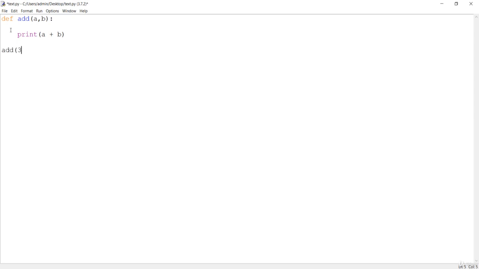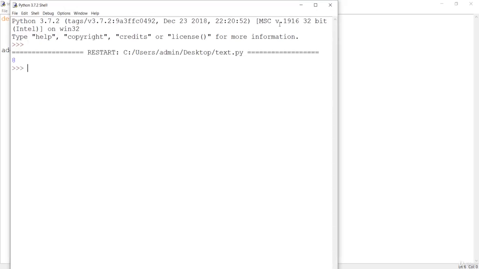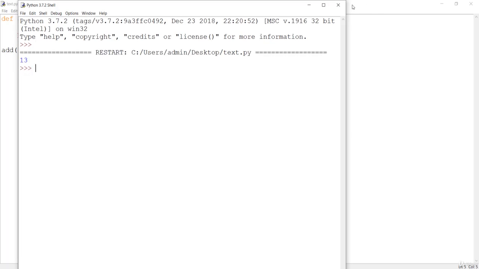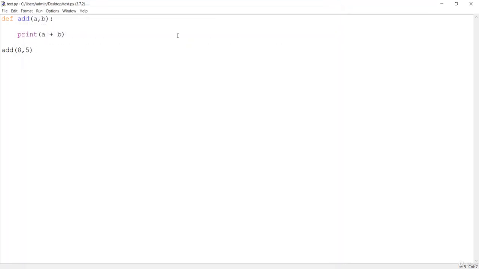I'll just call 5 6 or 3 5. If I press F5, this is going to give us a number. If I say 8 9 8 5, this is also going to give us a number. What if I say I want to add 6 7 8 6 7 again 6, I want to add these numbers. So Control S and press F5.